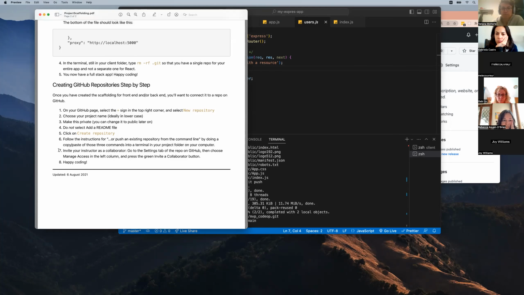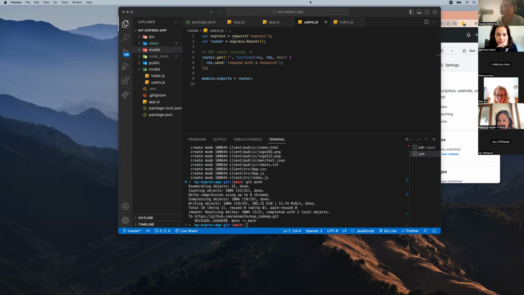And that's it. Invite us as collaborators. You can go to the settings tab to choose who has access, and then I can pass you my username, and you can invite a collaborator to add me to your projects.